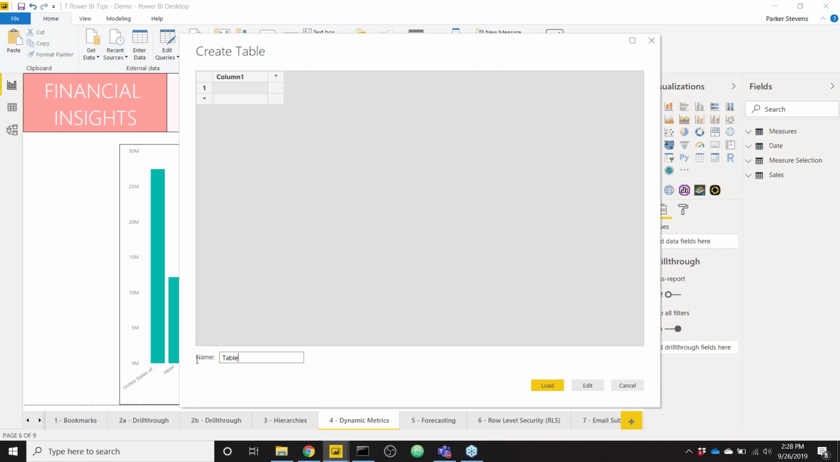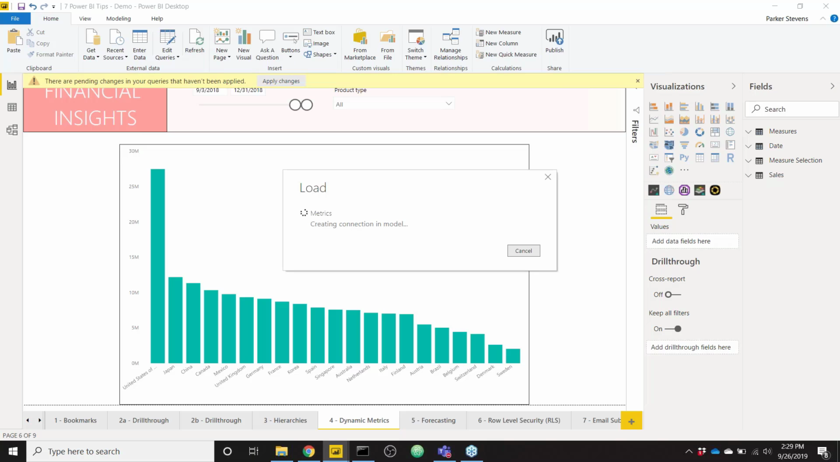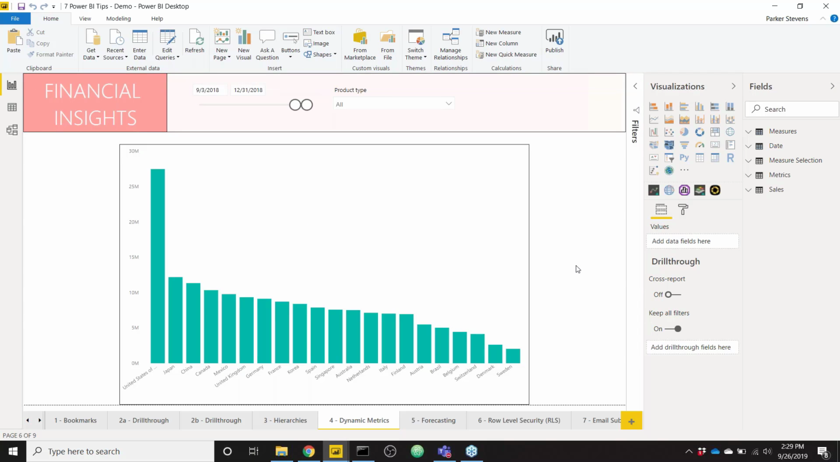We'll call this metrics. We'll call the column metrics as well. So this is going to be basically just the options you want to show in the selectable buttons. So we'll just do cost, revenue, quantity. Click load, and this is going to create a table within Power BI. We'll let that load for just 1 second.